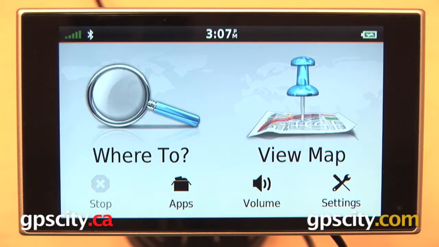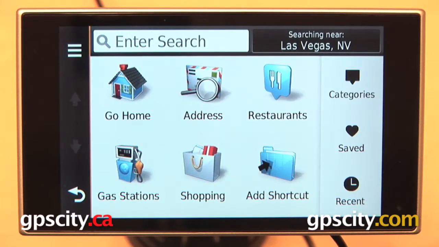Hey everyone, in this video we're taking a look at the Where To feature on the Garmin nuvi 3597LMTHD. Here we are on the main menu. We have Where To on the left, and you'll select that essentially to decide where you want to go.